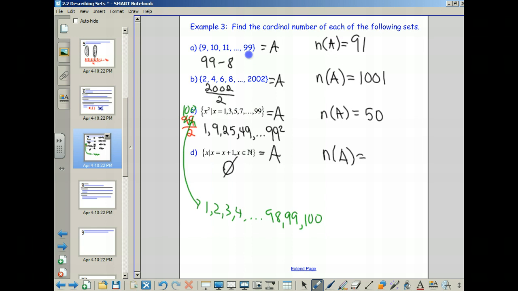And how many items are in the empty set? 0. Okay, when we're counting items, the answer needs to be a number answer, not the set itself. So this is the empty set, that's not the question. The question is asking how many items are in it.